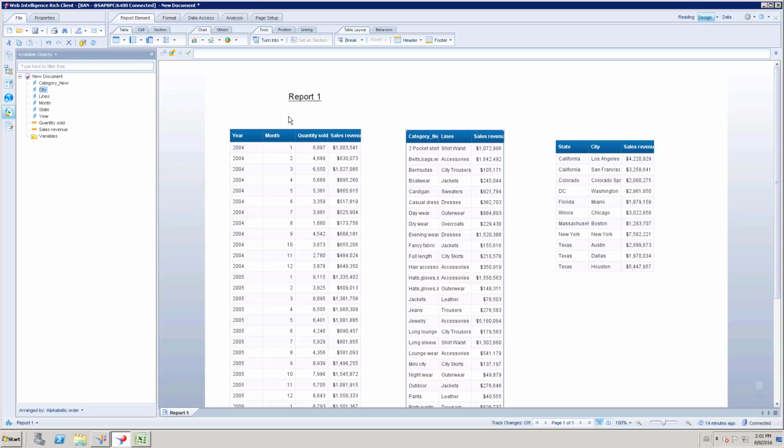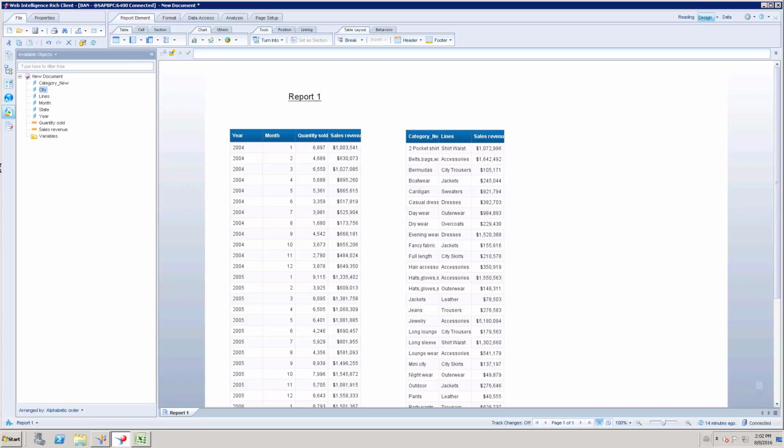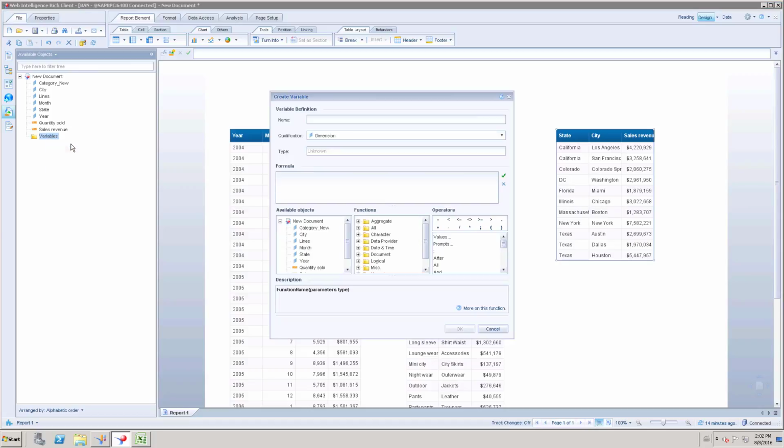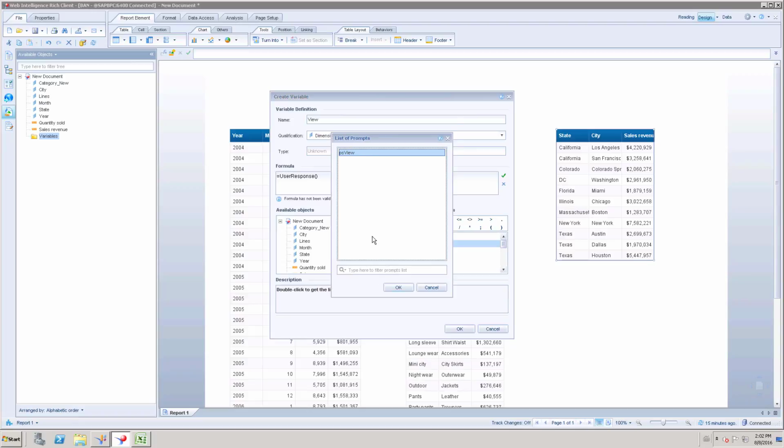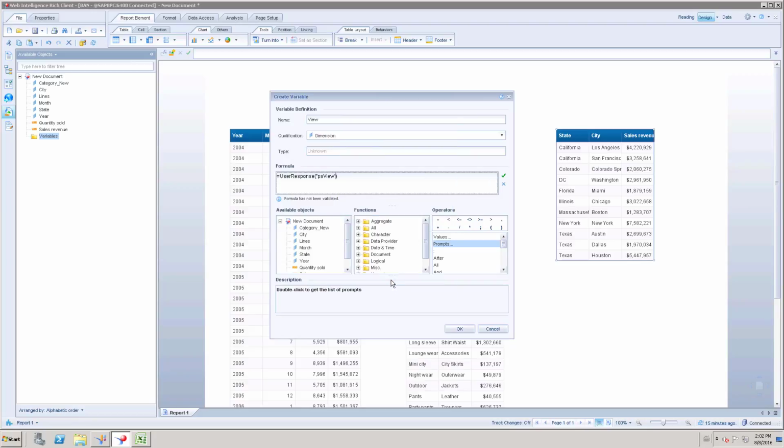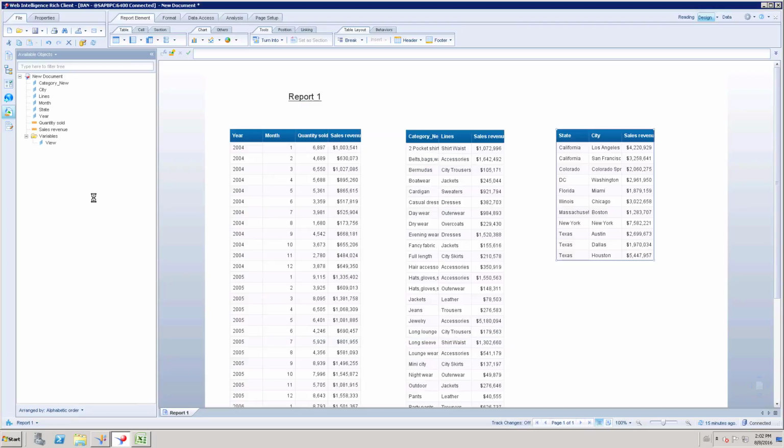So based on this selection, it has to show only one table of figures. To hide these properties, we'll get the user response first. So I'm going to create a new variable called view, and here I'm going to use the function called user response. Here which prompt, actually we have only one prompt for the demo. I just selected it, validate, then OK. So we created the variable. This variable view is going to have the user selection.